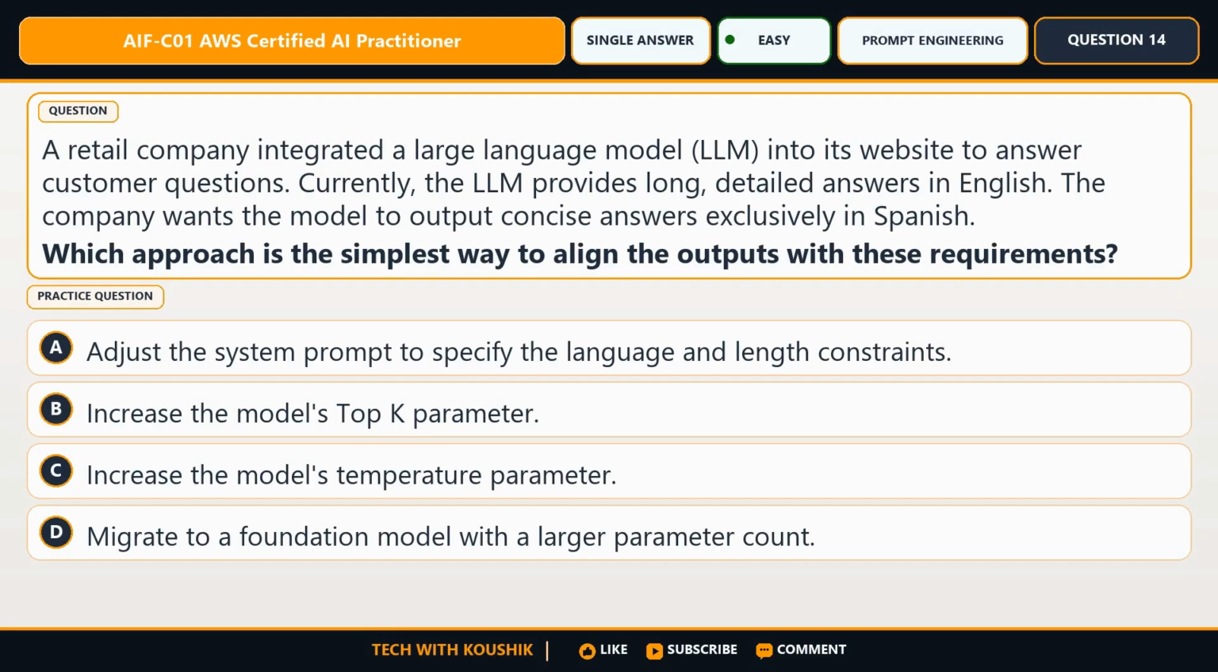Question number 14 is a good test of exam judgment. The key exam clue is contained in this scenario. A retail company integrated a large language model, LLM, into its website to answer customer questions. Currently, the LLM provides long, detailed answers in English. The company wants the model to output concise answers exclusively in Spanish. Which approach is the simplest way to align the outputs with these requirements?